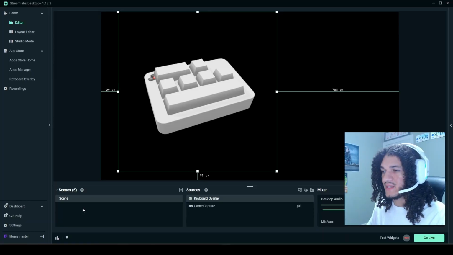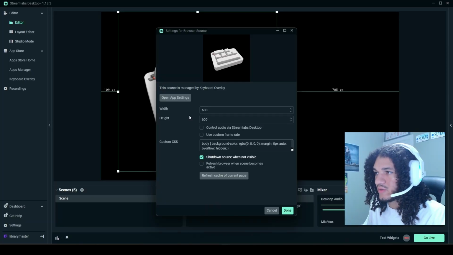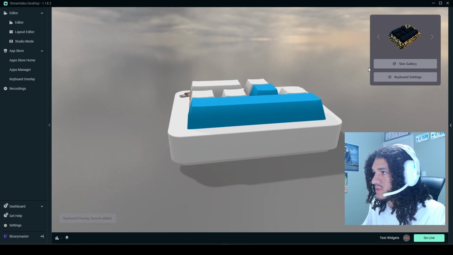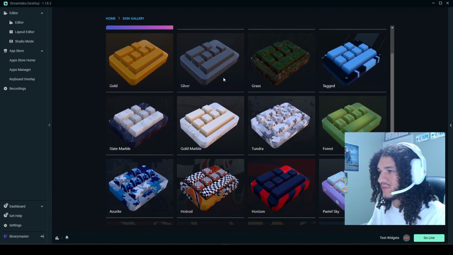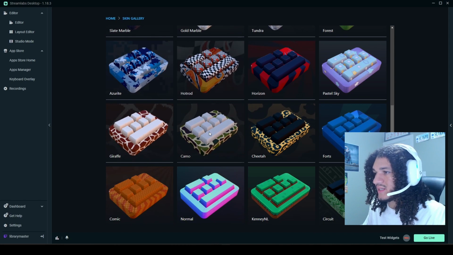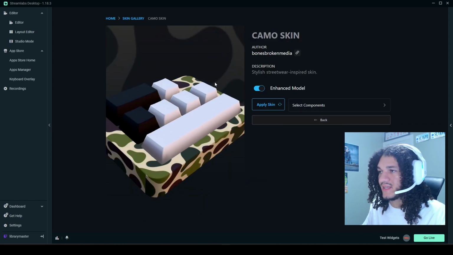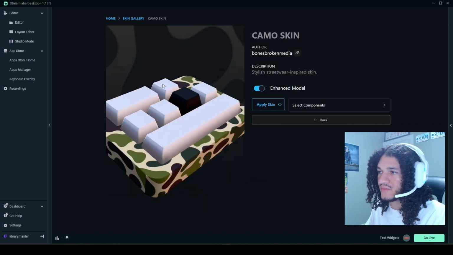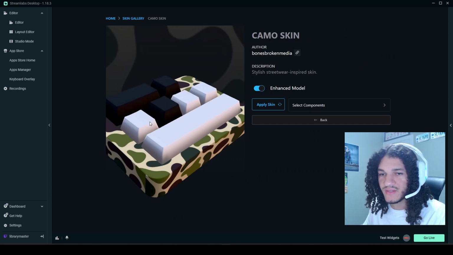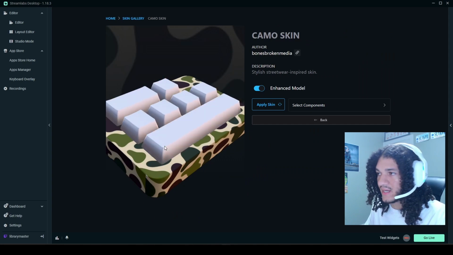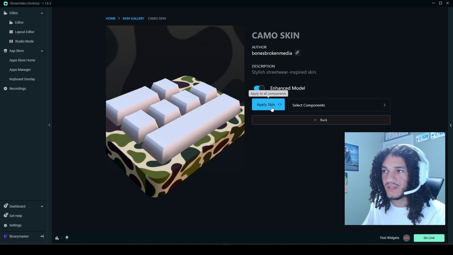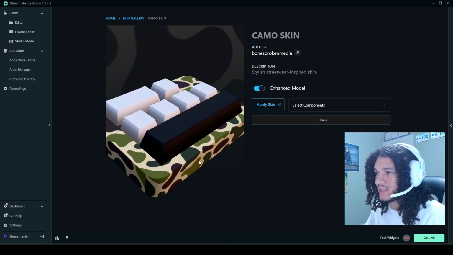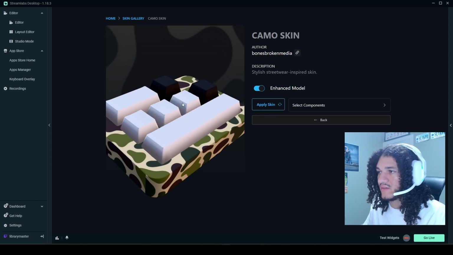So open Streamlabs desktop, and then in the Keyboard Overlay app settings, you will see the skin gallery in the top right. There are a ton of skins available for you to choose from. So if I select one of the skins, you can see that it loads the keyboard overlay, and I can hover over the components for it to show the active state, like if you were to press a hotkey. And then I can click apply skin. This will apply it to all of the keyboard's components, including the base, the spacebar, all of the keys.